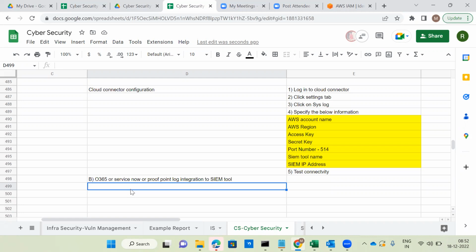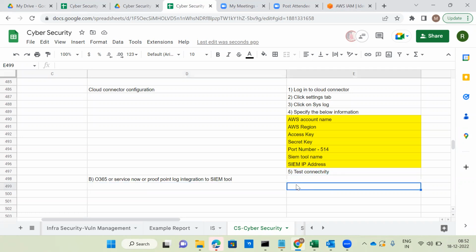That we can see as part of the API token management method also. If you want to integrate Office 365, ServiceNow, Proofpoint, even Nessus, how can we integrate? Use the cloud connector method.